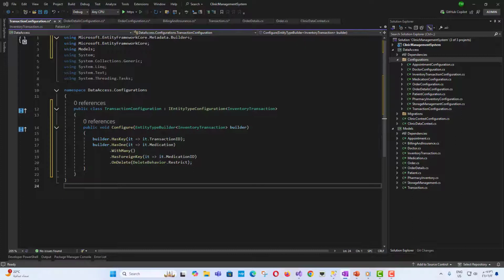Medication dot WithMany, M goes to M transactions. The navigation property in medication has foreign key it goes to it dot medication ID, dot OnDelete, DeleteBehavior dot Restrict. Why? Navigation properties are required for Entity Framework to correctly map relationships. Adding these properties ensures the one-to-many relationship between medication and inventory transaction works seamlessly.